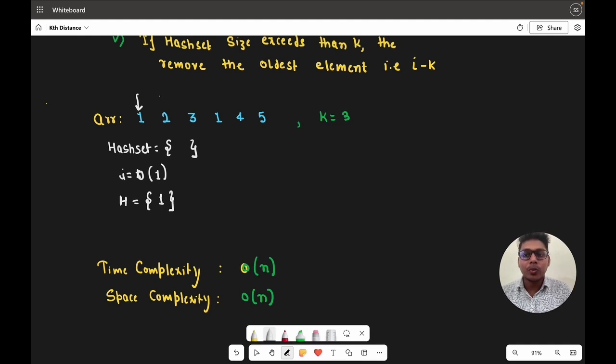Now let's go and check for 2. For i is equal to 1, the element is 2. Now again we are going to do the same thing. First we will check if element 2 is present in the hash set or not. Since element 2 is not present in the hash set, we are going to insert it in our hash set. So now in our hash set we have 2 elements, that is 1 and 2.